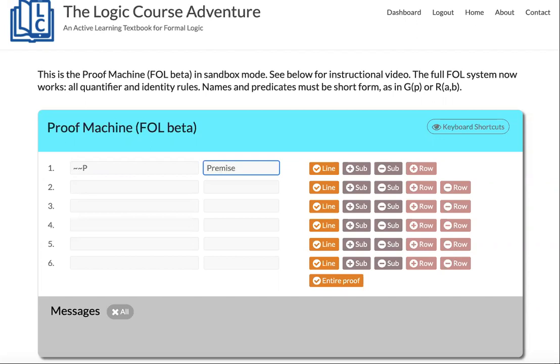For example, let's say that I started out with a premise not P, and I want to infer the sentence P. If I use the negation elim rule and cite line one, you'll see the button turns green when I check that line, telling me that that is a correct application of negation elim.